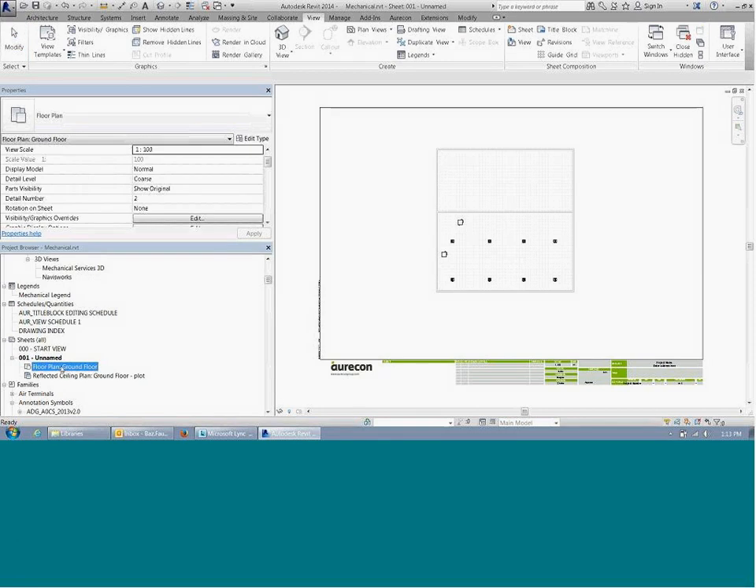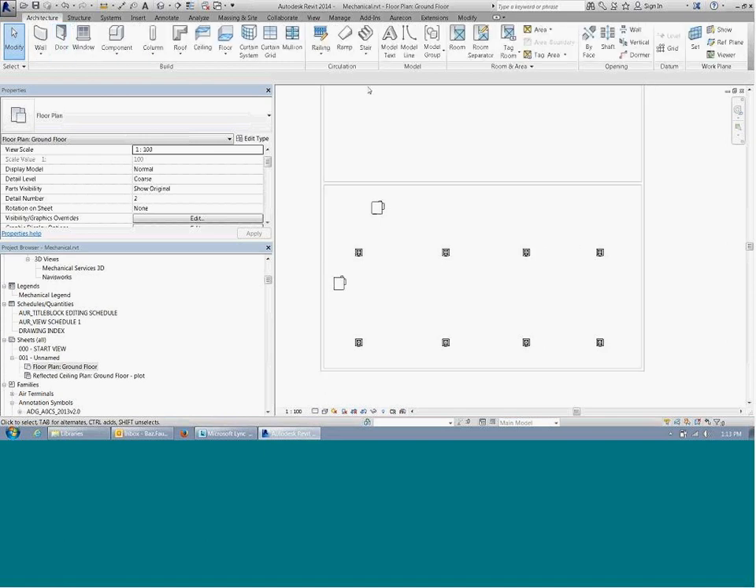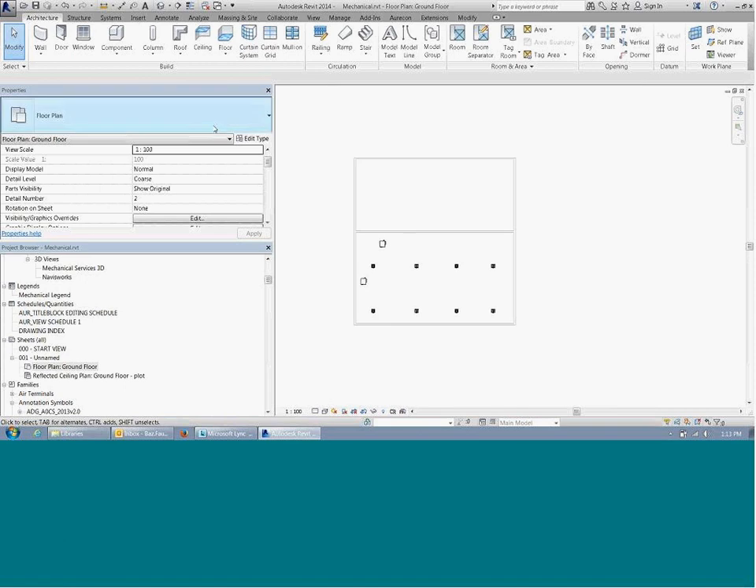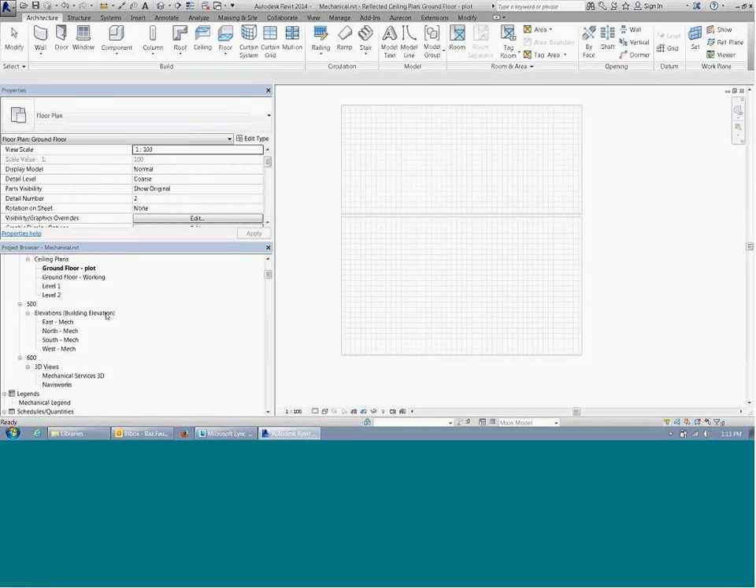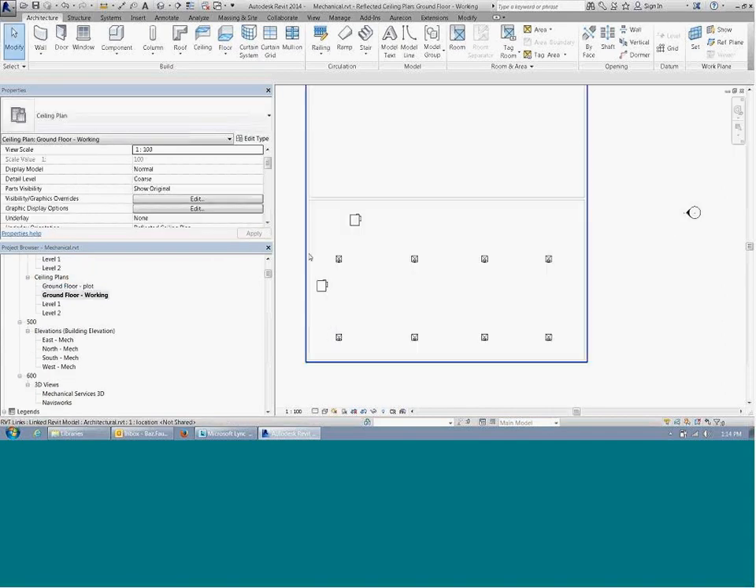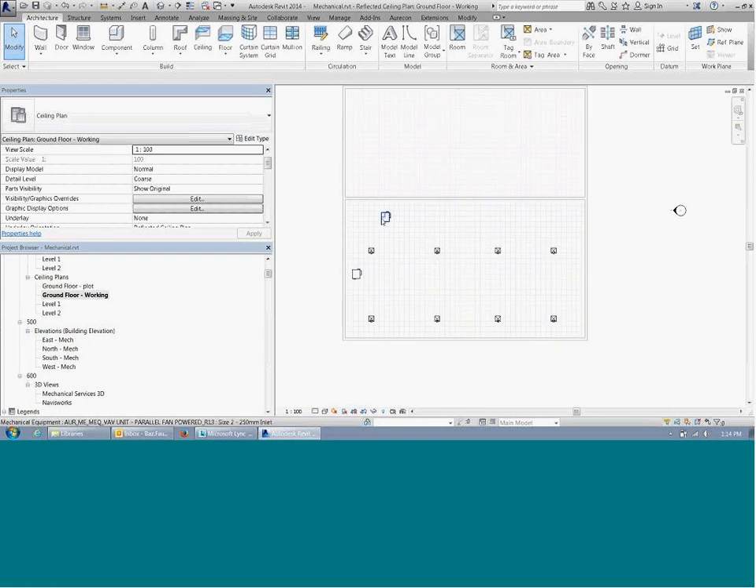And the reason for that is the hidden lines are displayed correctly, as is the current standard within our office and the industry standard in Australia. How do you place your grills when you can't see the grid? That's when you have your working view. So you're having your ductwork or your grills.